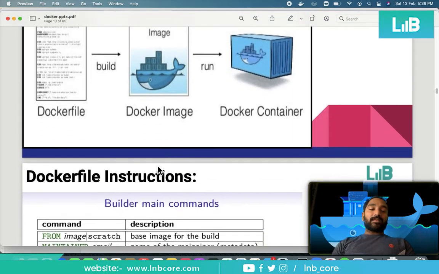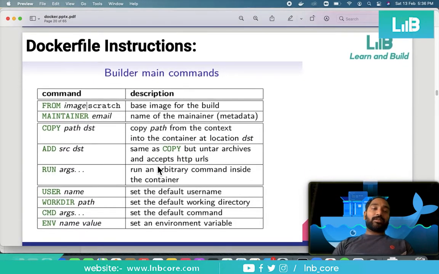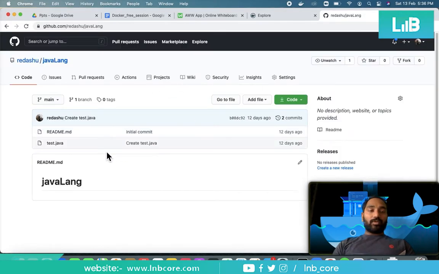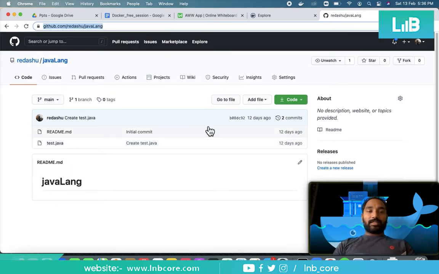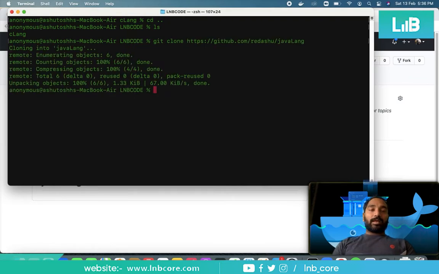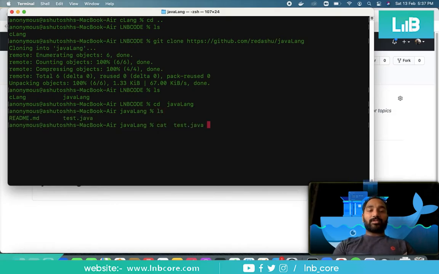There are some most important instructions that you can go through one by one, to see what the use of each instruction is. So this time let me take an example of Java. This is my Java code. Let me clone it to my terminal, so here I'm doing the git clone, and I got this. I'm going into the Java Lang folder, and here I have this test.java.